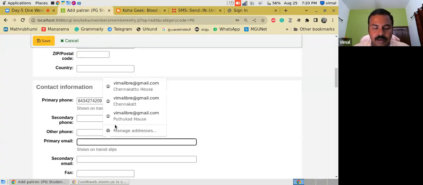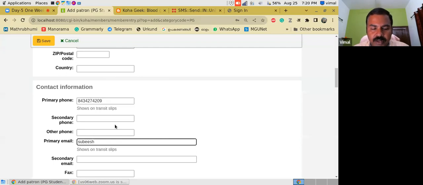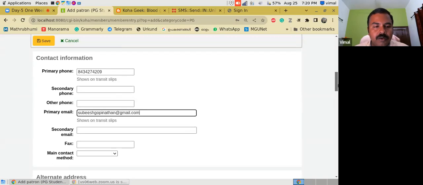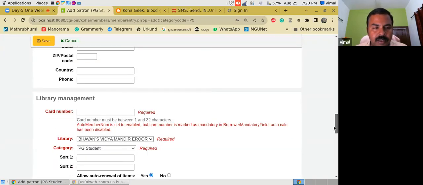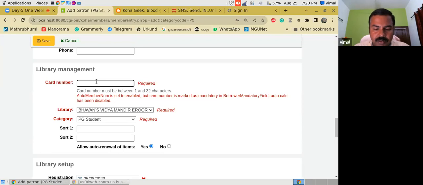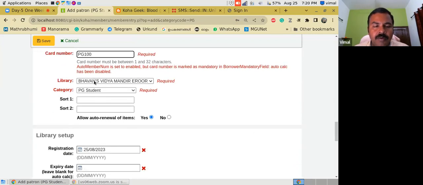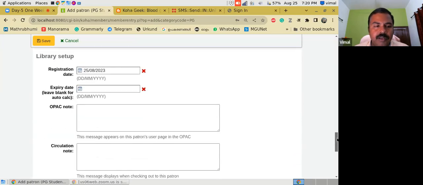Then email ID. Email ID is necessary to send notices in email format. Okay. Then card number. Card number is mandatory. Here, library name, category, expiry date. It is automatically calculated when we enter 24 months.